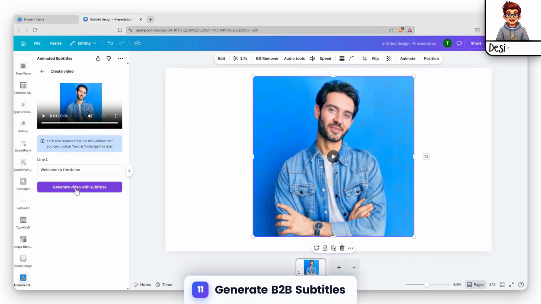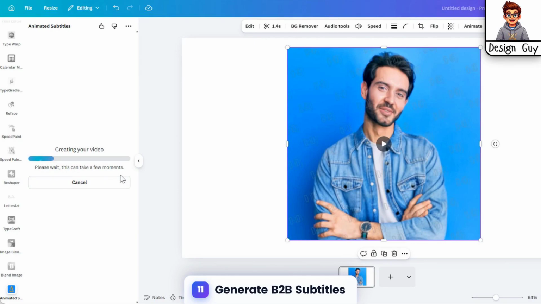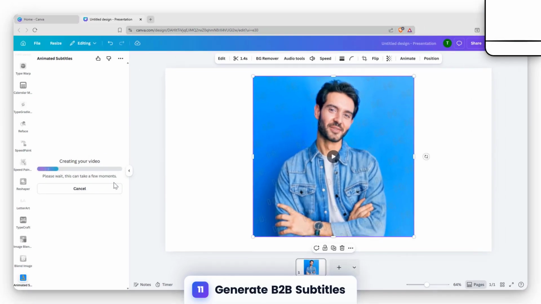Click the Generate B2B Subtitles button to automatically create subtitles for your video. The system will process your content and display the generated subtitles in a separate panel within moments. Review the results, make any necessary edits, and save your finalized B2B subtitles for immediate use.